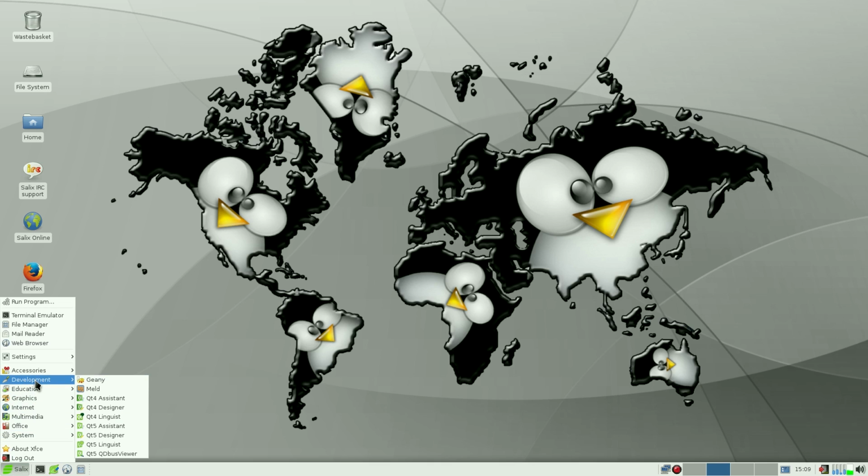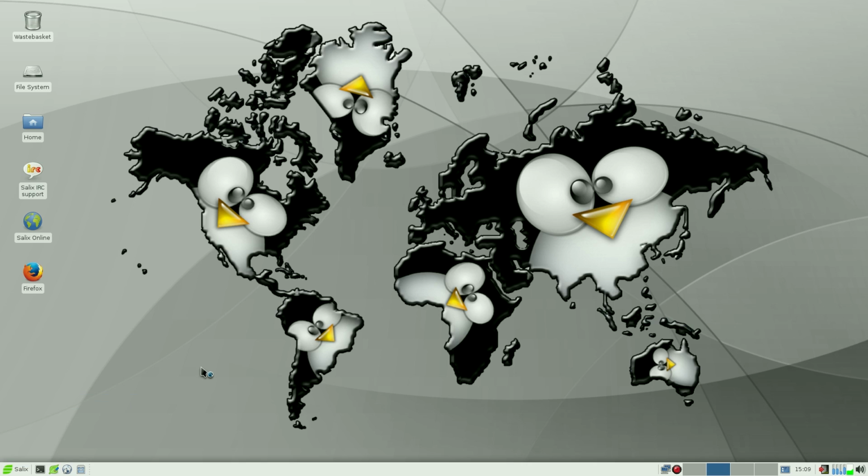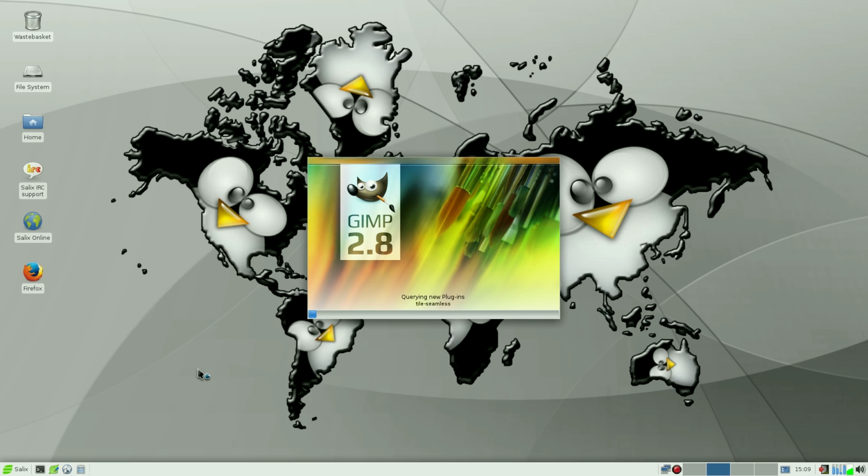Under development, you get Geany, Meld, and a load of Qt stuff, if you want to do stuff like that. Education, you don't get anything in there, just LibreOffice Math, but that comes with the LibreOffice suite. Under graphics, GIMP is here by default. Shall we see how fast it is? I've not opened it since I started recording, so it gives you a real-world test. Seems all right, doesn't it? Super fine, I don't mind that at all. Really nice, isn't it?